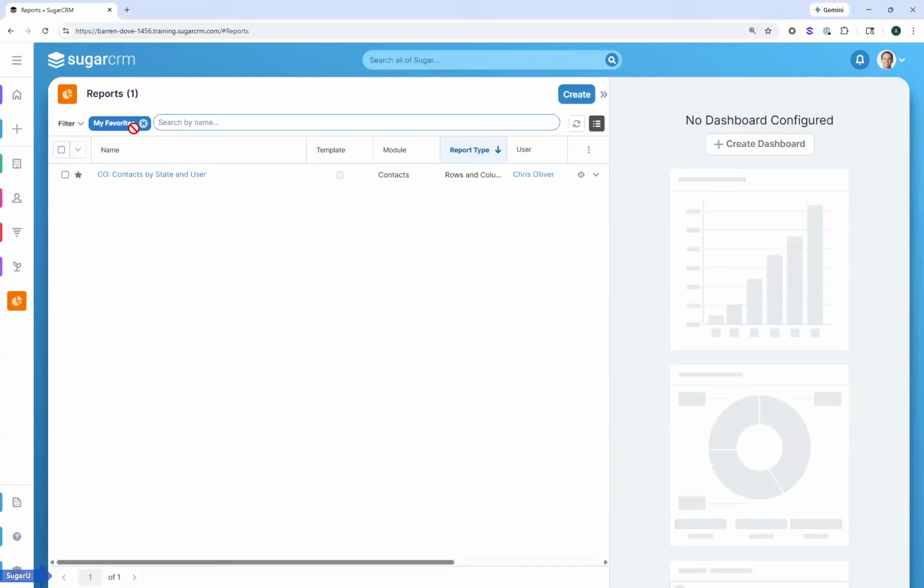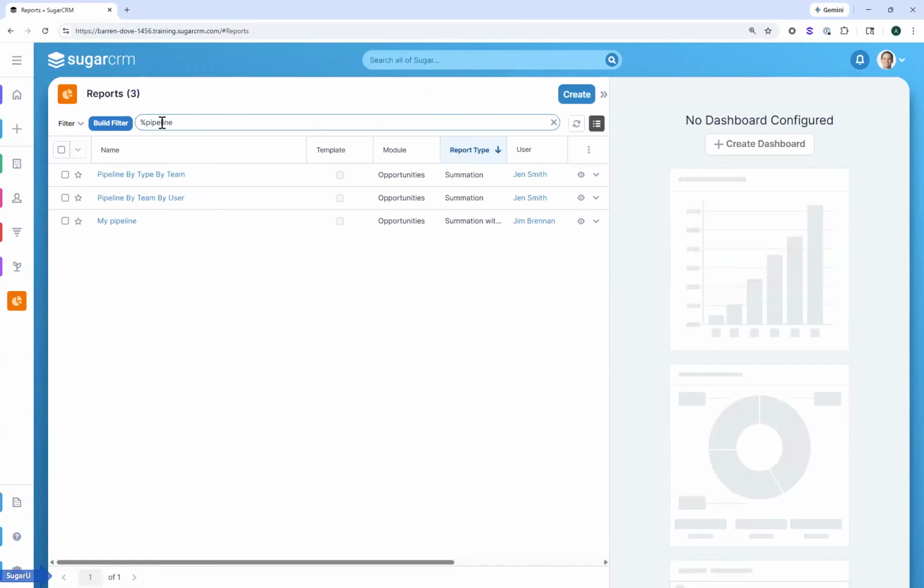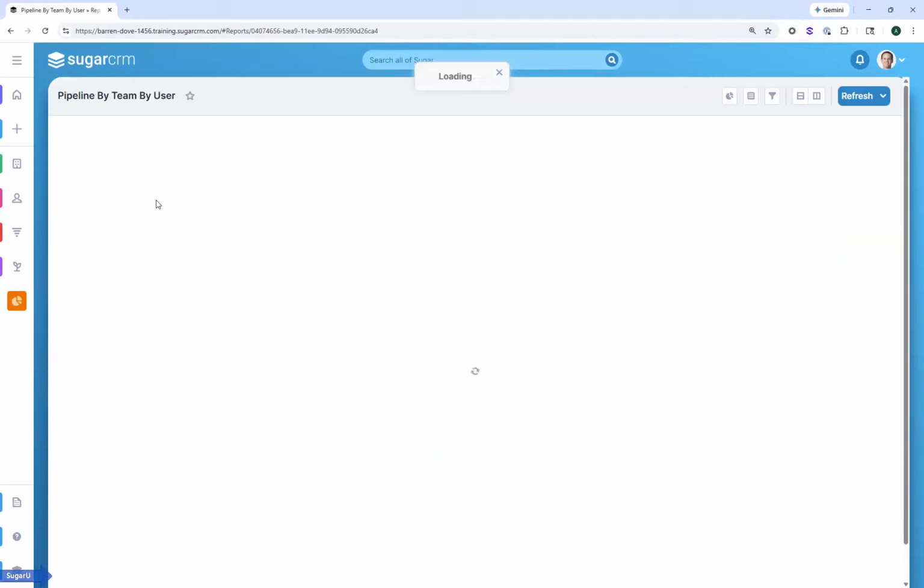So let's say that I find a report in my reports module. I'm going to take off my filter here and I'm going to just type in pipeline. See how many show up. Okay, I've got three. One of these may be great, right? For me, I may want to tweak it a little bit. Let's see the report. So this is Chris we're logged in as, and whatever this report is, maybe it looks okay, but I want to tweak it some.